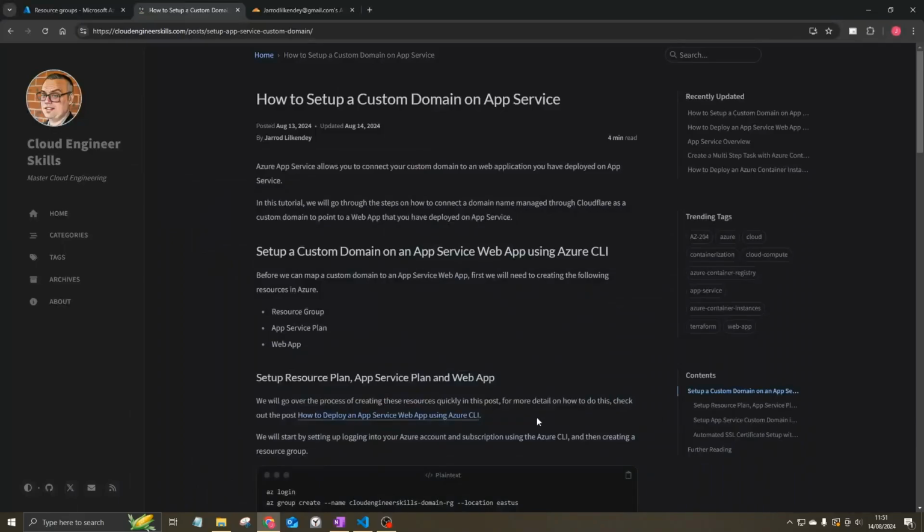In this tutorial, we'll be going through setting up a custom domain for an Azure App Service web application. My domain name is hosted through Cloudflare, and I'll be using a web app within Azure App Service to point my domain name managed in Cloudflare to this web app. I'll also get an HTTPS SSL certificate set up using the free Azure managed certificate.